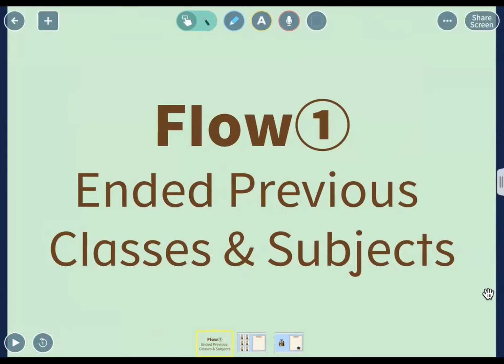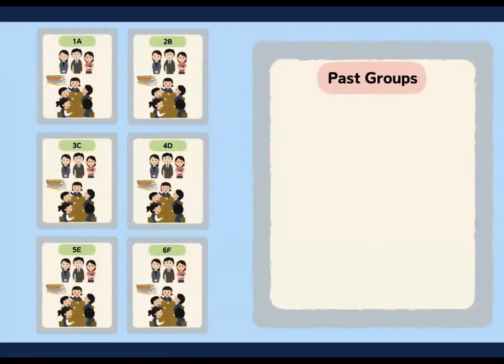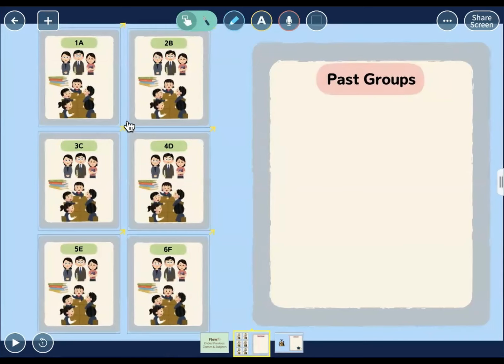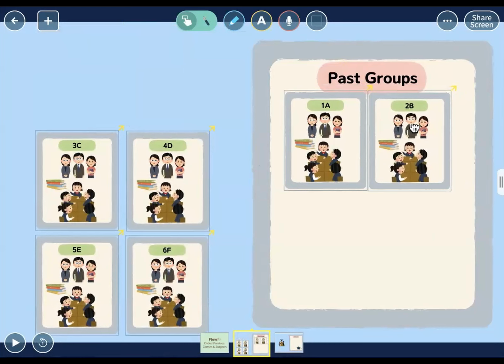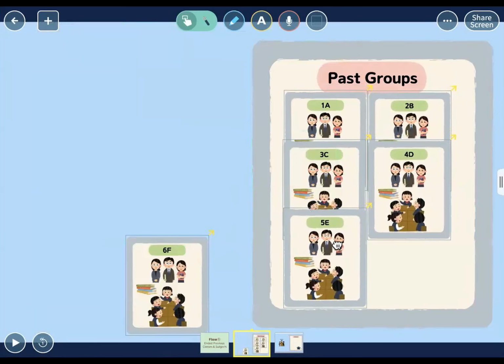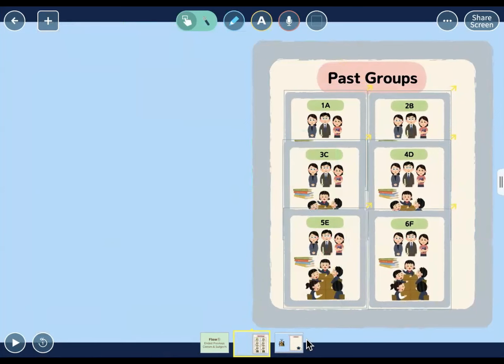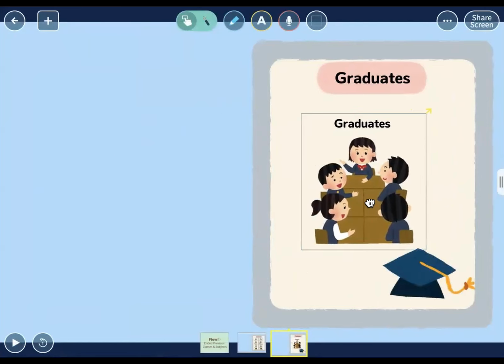So now let's talk about how exactly we're going to do it. Flow number 1, end previous classes and subjects. The idea is, let's say you've got 6 classes last year. So what we're doing in annual processing is archiving all the previous data, like 1A goes to past groups, 2B goes to past groups, 3C and 4D, as such. Once you finish, the students graduating this year should go to the graduation.